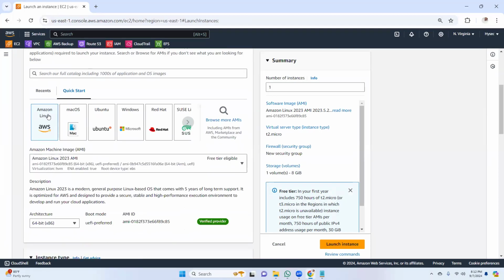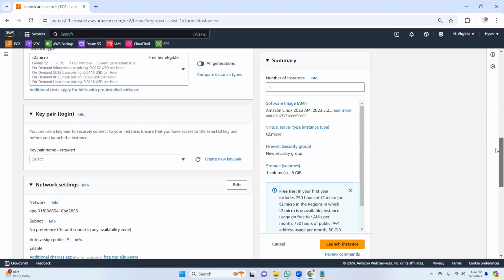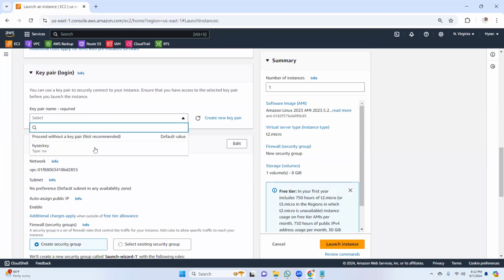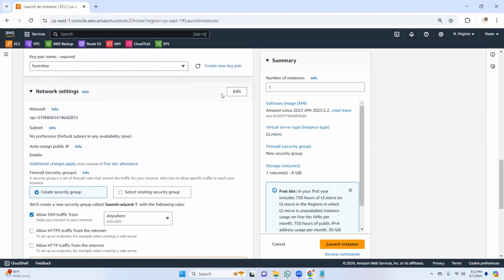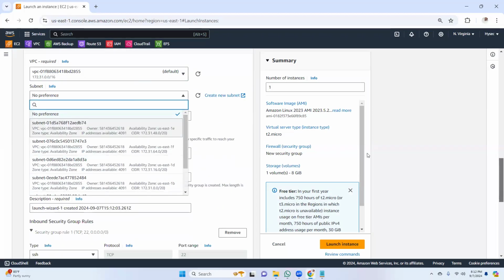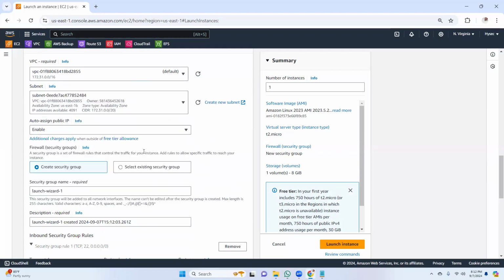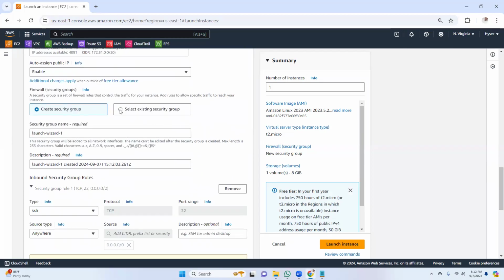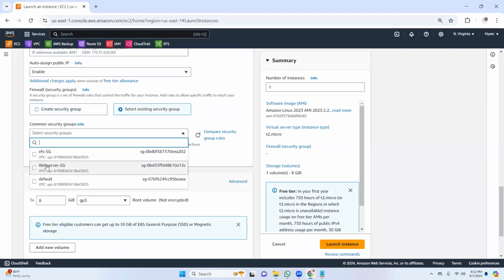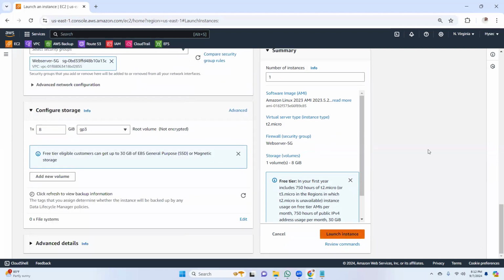Scroll down, select Amazon Linux, T2 micro, scroll down and use the same HiSec key. Scroll down and edit and use the default VPC. And no preference. Just click on no preference and check the list and go with the 1B. This time just go with the 1B and select the existing security group and go with the web server security group. Scroll down and launch.